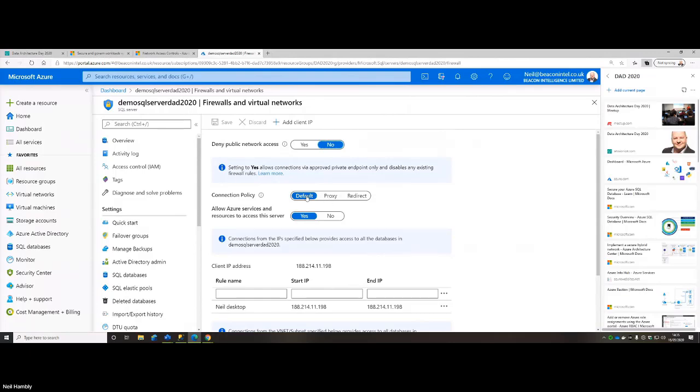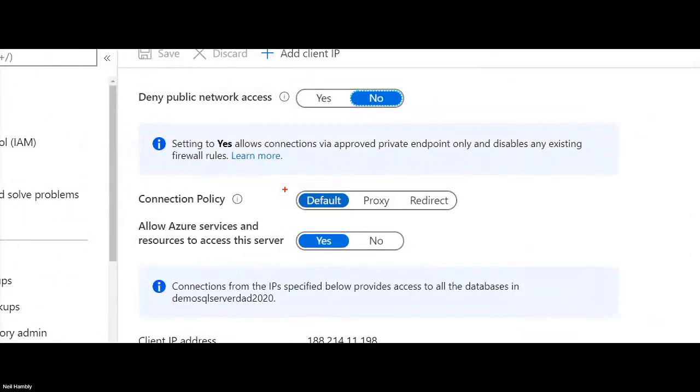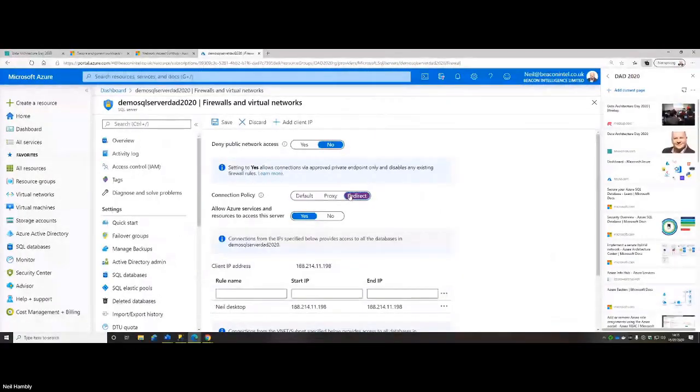So now, if I scroll down a little bit further, notice we have a default for the connection policy. You'd probably leave it at default, but you could actually say it needs to be redirect only, which means it never will allow internet access. It has to be redirect, so it's going to be a private IP address. Allow Azure services and resources to access this server: I really want that to be no. What that means is I'll have to specifically specify which services have which access.